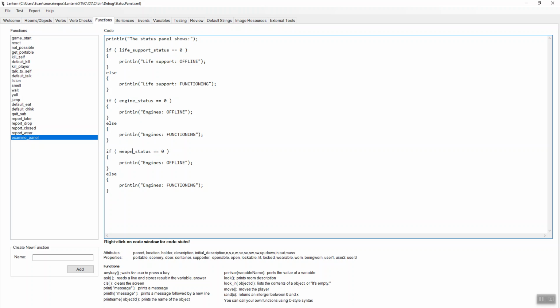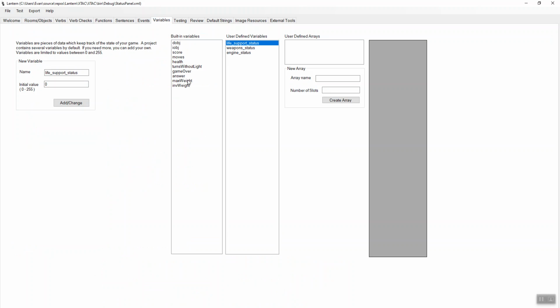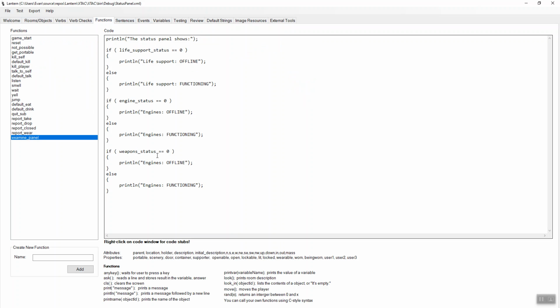Was it weapons status? Let's go look at our variables. It was weapons, yeah, plural, weapons status. Let's go back here. If weapons, then we'll say, weapons offline, weapons functioning.